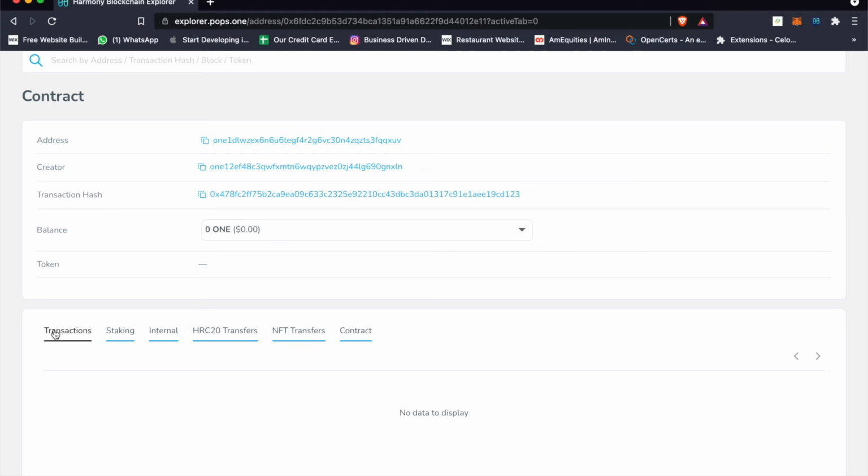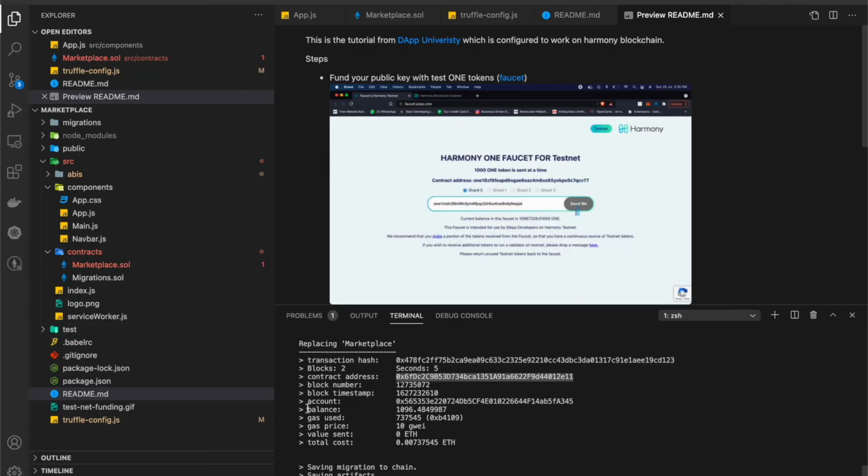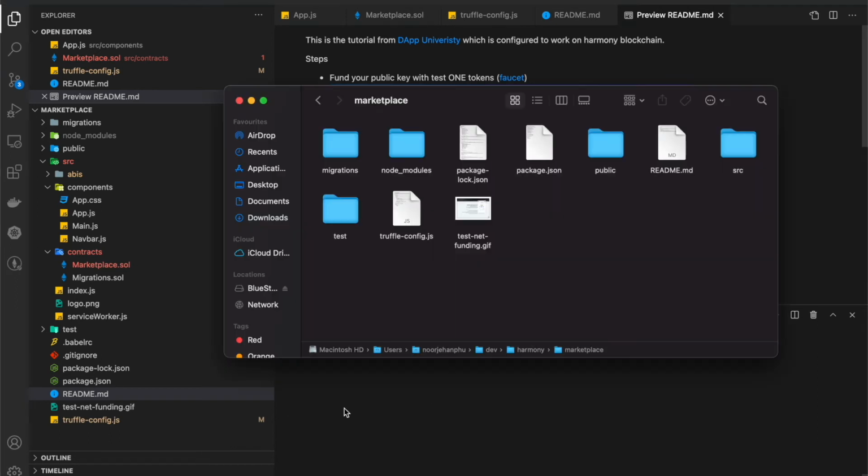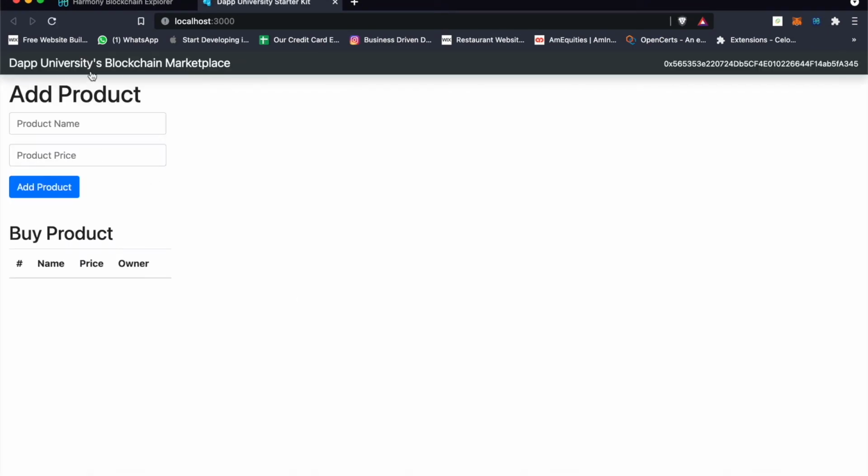Now, the next thing we need to do is to actually run the dapp itself. So if we go back to our terminal, we run npm start, and that'll pop up a dapp at localhost 3000. So you can see the Dapp University blockchain marketplace. We'll add a product quickly. We just call it product 1 and it will cost 1 ETH to buy.